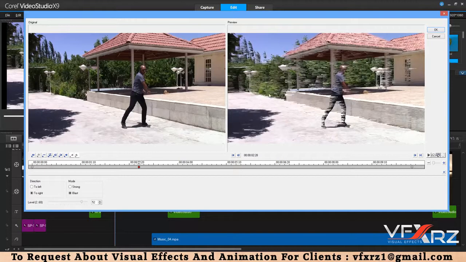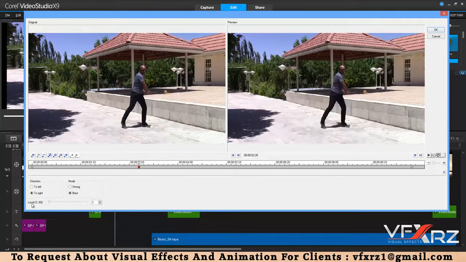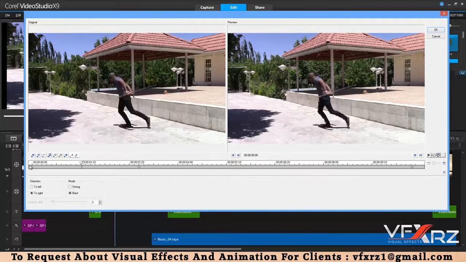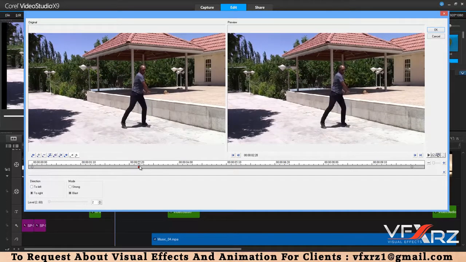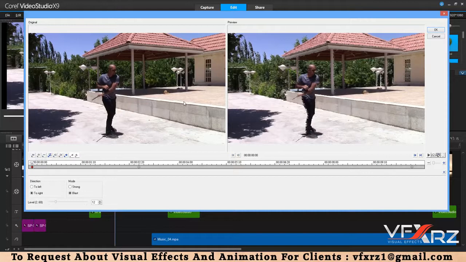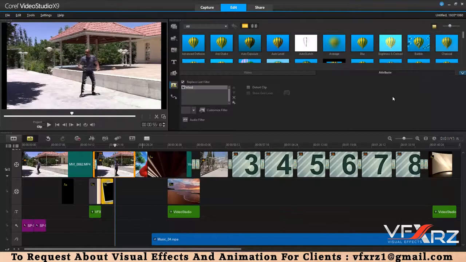For example, if you increase that, as you can see, increase this effect, and if you decrease that, as you can see here, you can finish this effect. As you can see here is a start, and when he come here, you can finish this effect. Okay, now, and here you can change this direction. For example, here is to right, you can select this, and now as you can see, change it to left. Okay, now you can press OK.